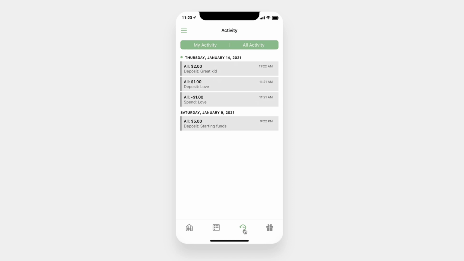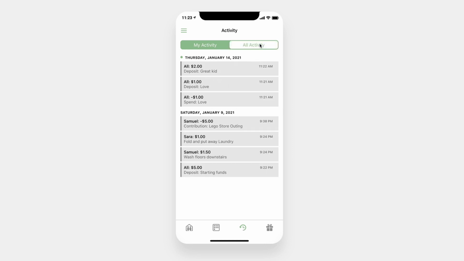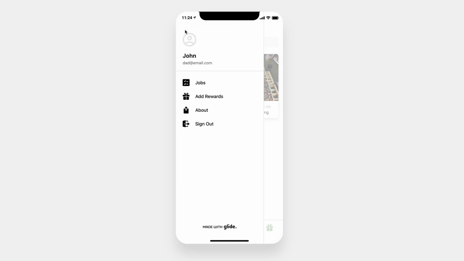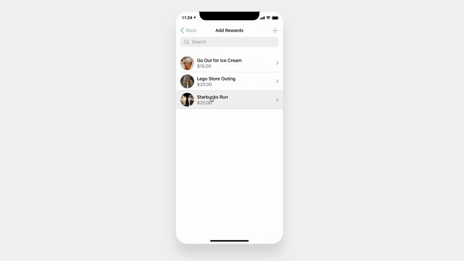The third tab shows all activity from all kids. Children can see all activity or just their own activity. The last tab is a Family Rewards tab. As a parent, you can create new rewards by going to the Add Rewards tab.